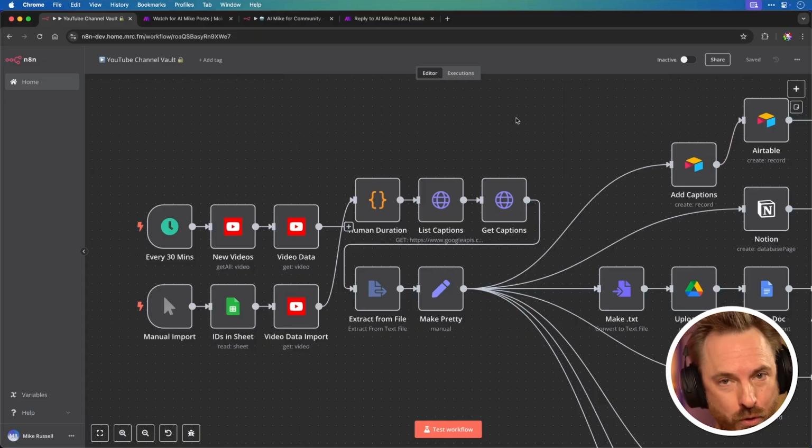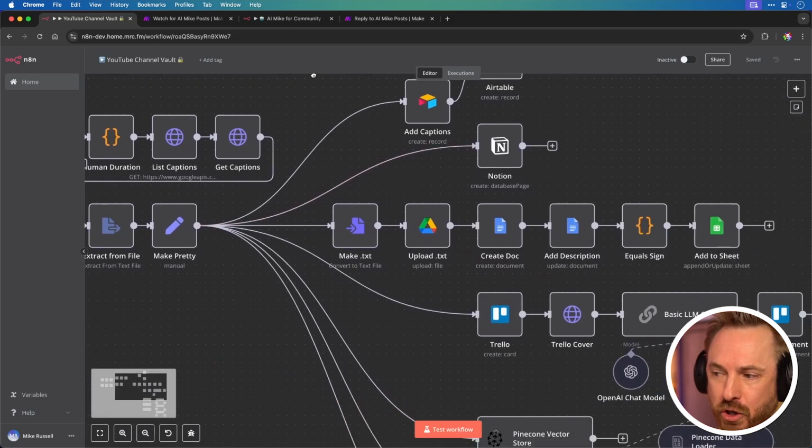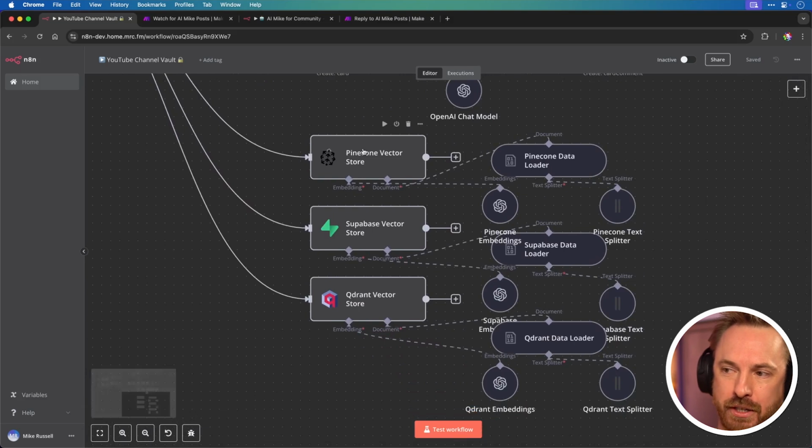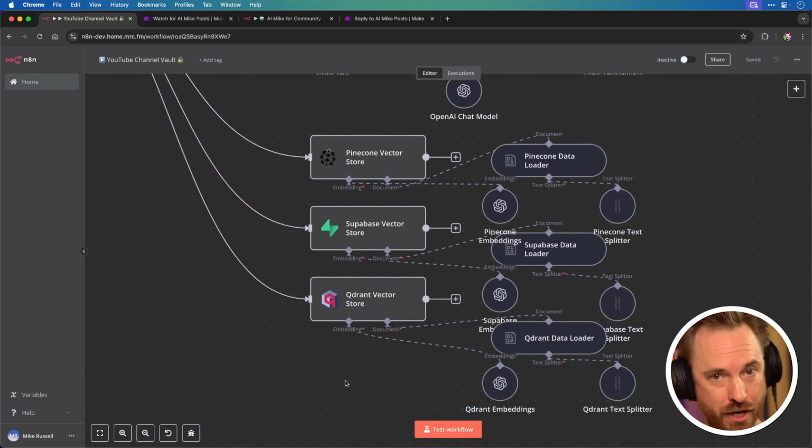First, in video 1 in this 2-part series, we built the awesome YouTube channel vault where it watches for new videos, grabs the captions, throws them into places like Airtable, Notion, Google Drive and Trello, but what we're interested in is it also throws them into Pinecone, Supabase and Qdrant for vector database storage, meaning we can do RAG, yes that's right, retrieval augmented generation, on all of our created content that we ever made.